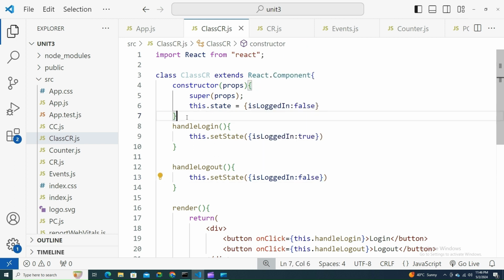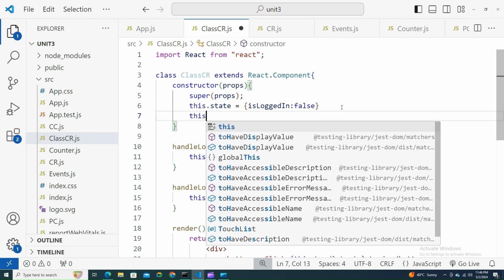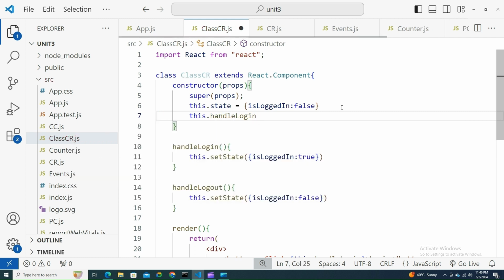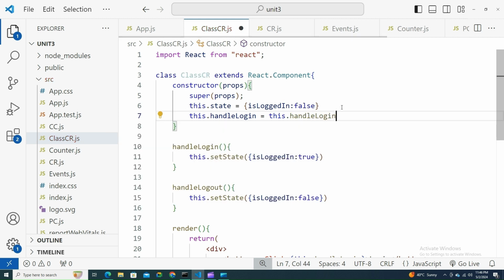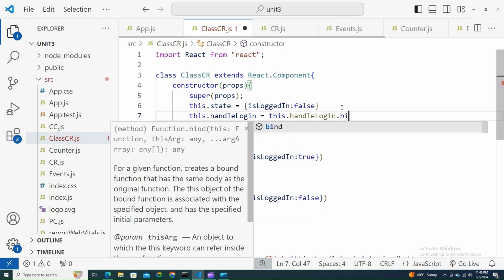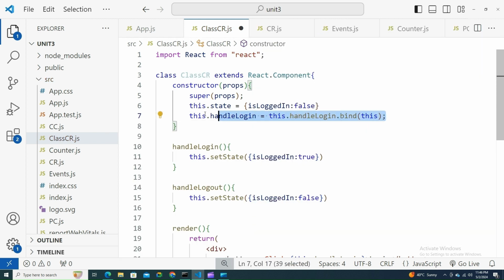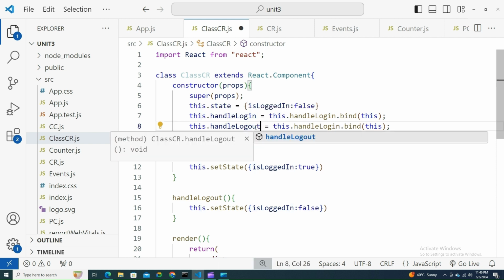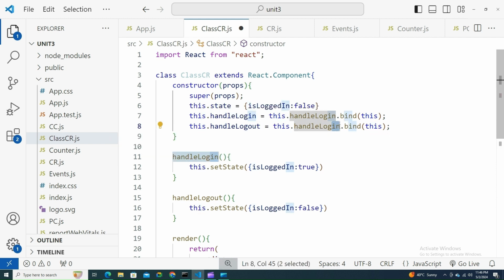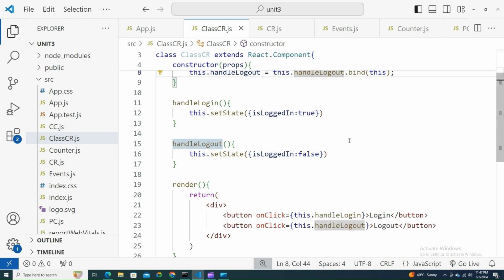Now the part is we need to bind this one. Do not forget to bind this part, please. This dot handleLogin equals this dot handleLogin dot bind function with this keyword. Apply this for logout as well. There, let me call this logout. Right? Binding is very important.